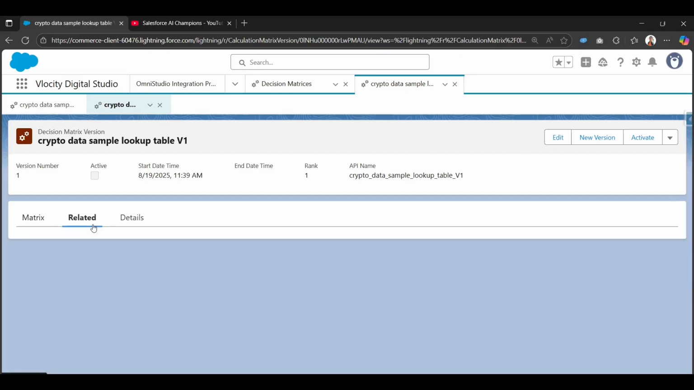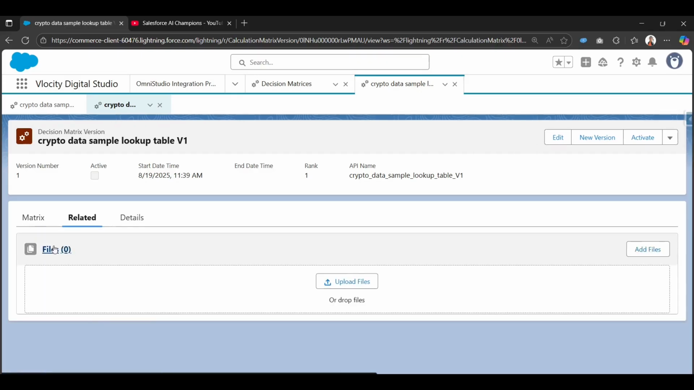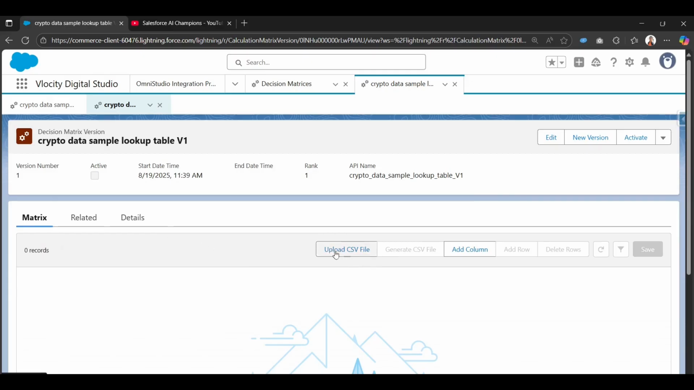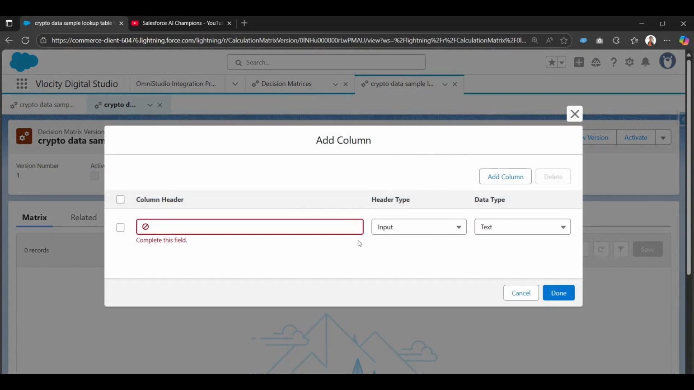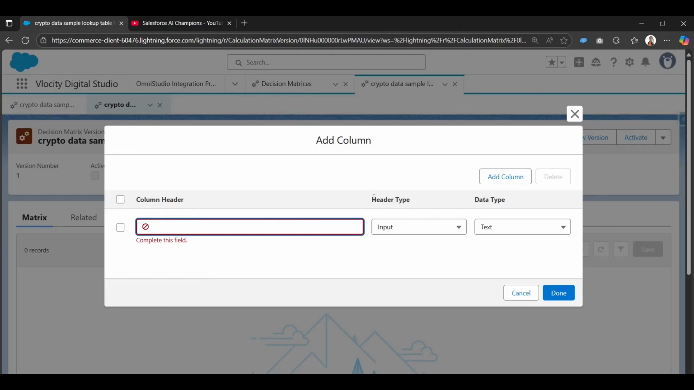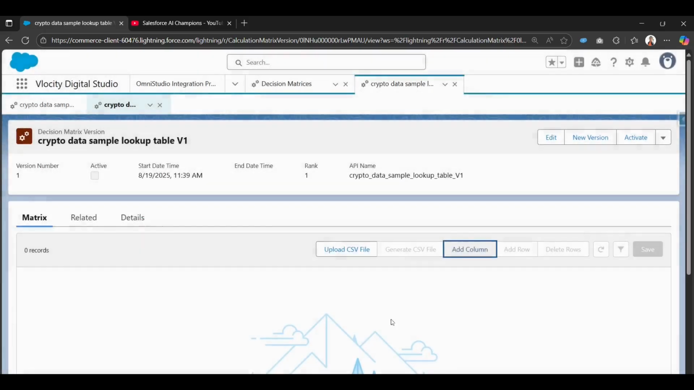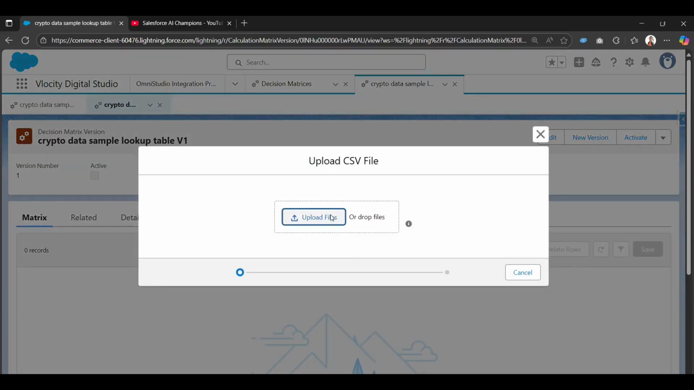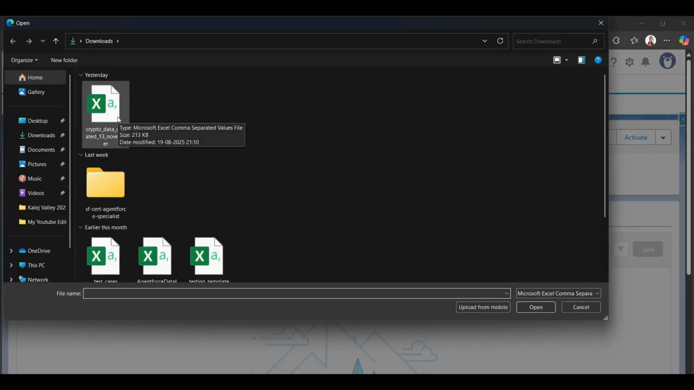We can see that different actions are available. From the related tab, we can see what files are attached, and from the matrix tab, we can see this upload CSV option, or we can add columns. We can create manual columns, like Excel columns. For example, here I have these columns: date, close BTC, volume BTC. I can create this date column header, provide date as the input and the other column headers as the output. But for today's demo, I'll use this CSV file that I already have to upload to create this decision matrix. So I'll select this one.